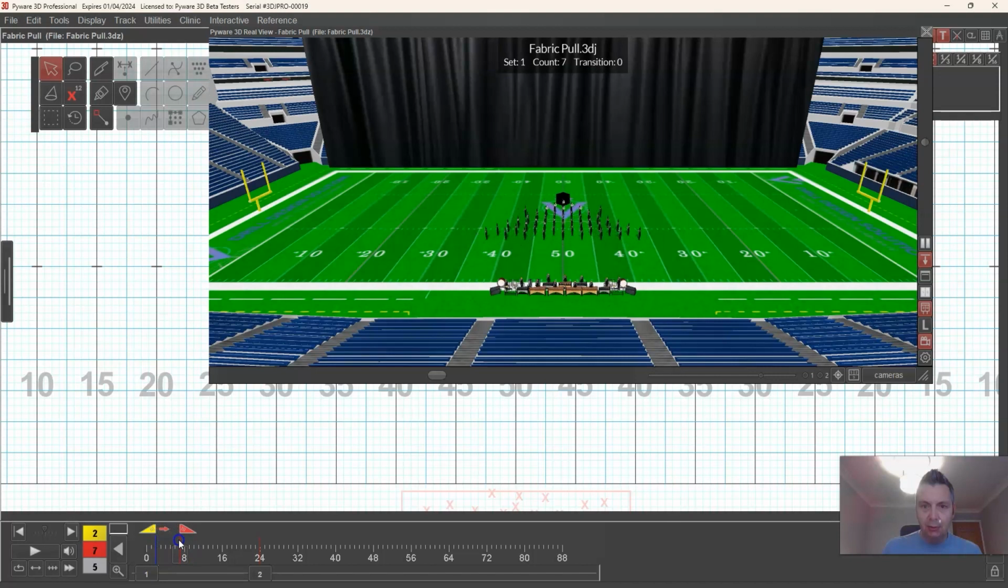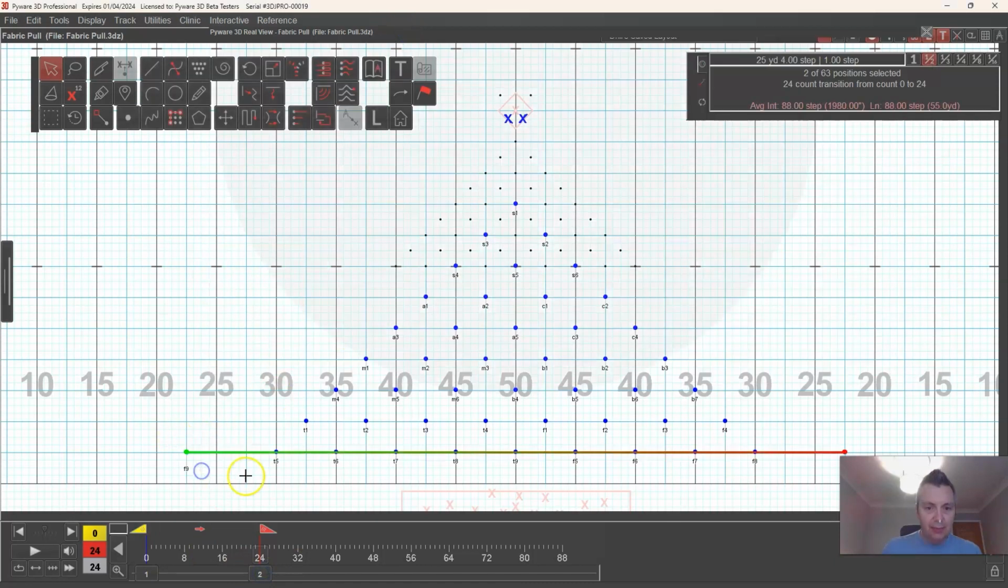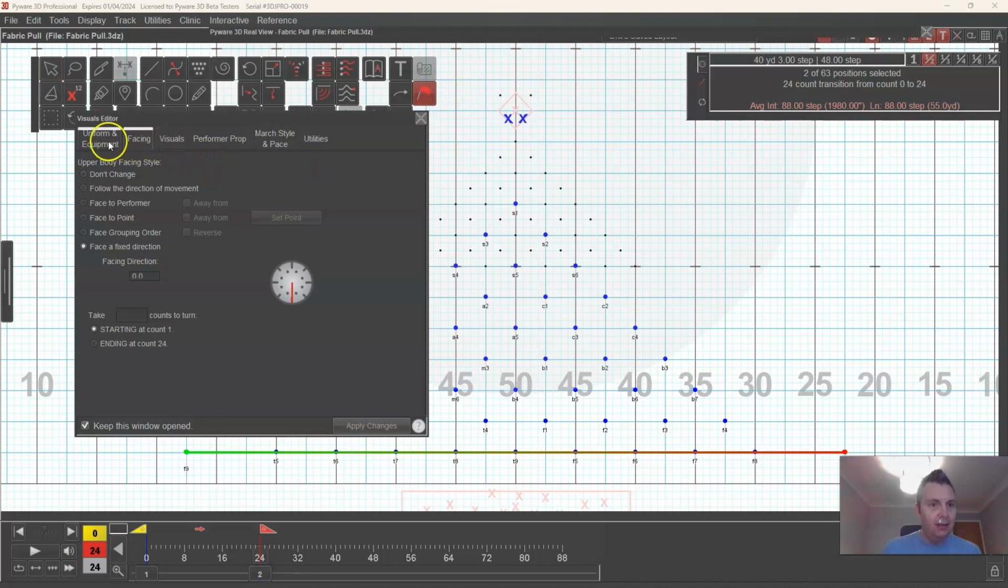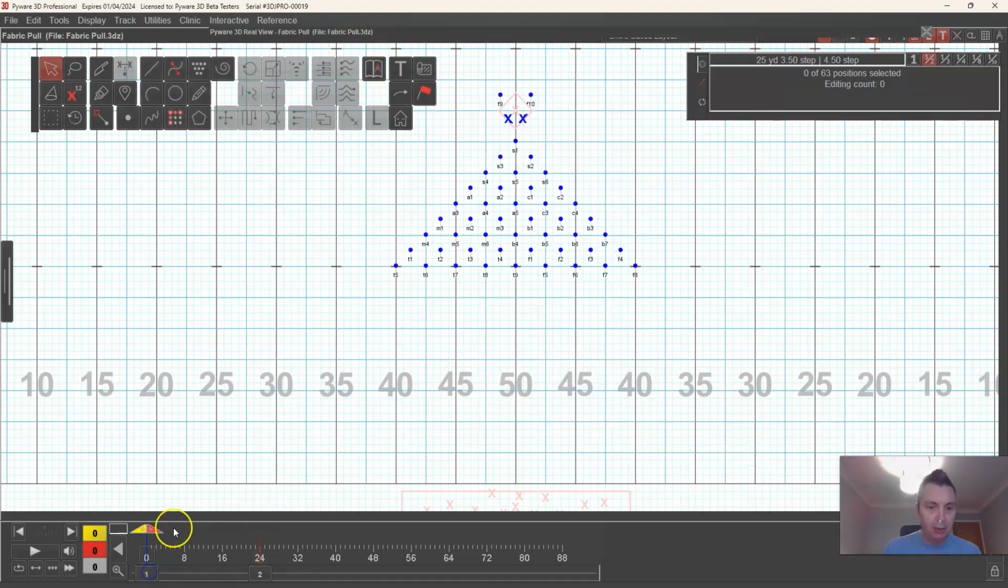And you can see that they're going to be running like crazy to the front with this fabric, which will be really cool. Let's also do this. I'm going to highlight them for the whole move, and I'm going to say face the direction of movement. All right, so now they'll be doing that. All right, so let's go do it.